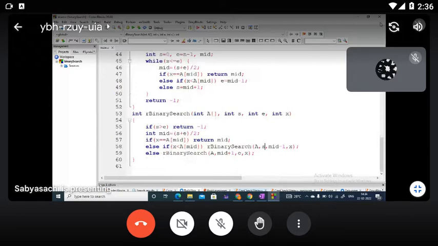The exit criteria is that the start index exceeds the end index. That means there is no more element to compare. In the beginning, start is equal to 0 and end is equal to n minus 1, the last element. We go on dividing the array by 2 till start is less than or equal to end. So how can we divide? By finding the mid index, that is start plus end by 2.